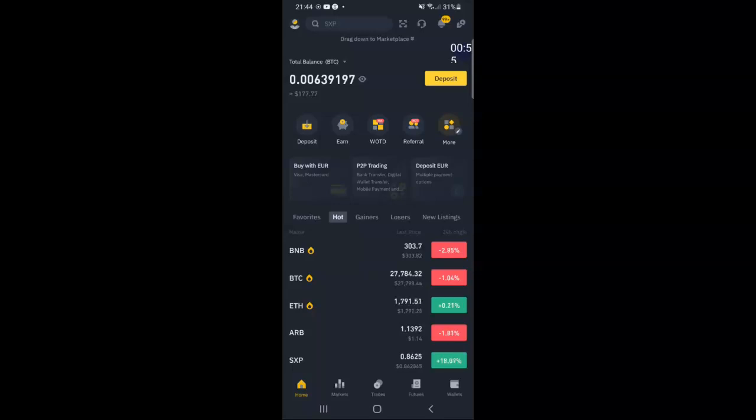Now, let's go. Okay, so if you are doing this on your phone, like I'm showing you, you need to have the Pro version of Binance, first of all, okay?